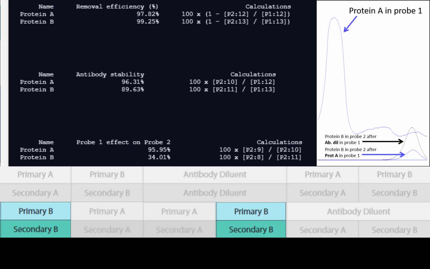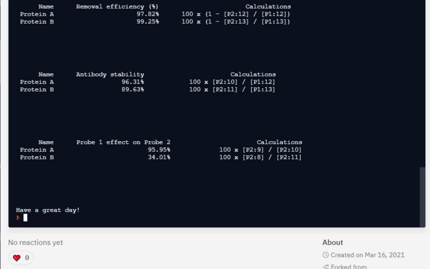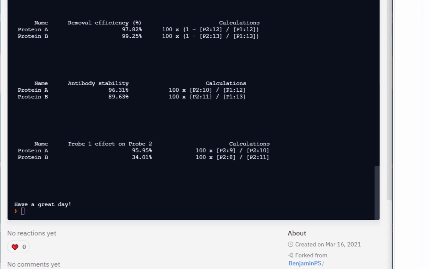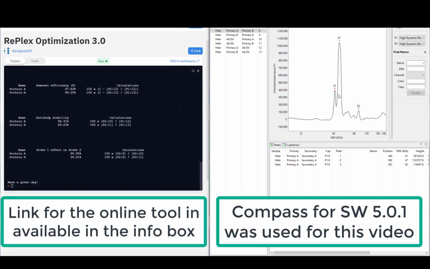More information on this is available in the RePlex method development guide, which can be downloaded in the info box below. In this case, it would be preferred to detect the protein B in the first cycle and the protein A in the second cycle. It may also be advised to use a more specific primary antibody to detect the protein A. Now, without further ado, let's see how to get such a report.